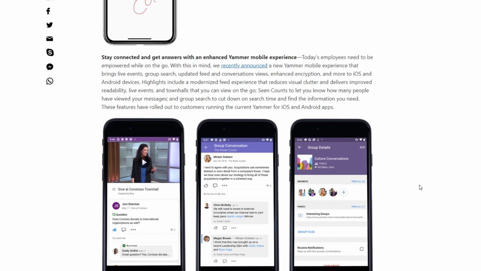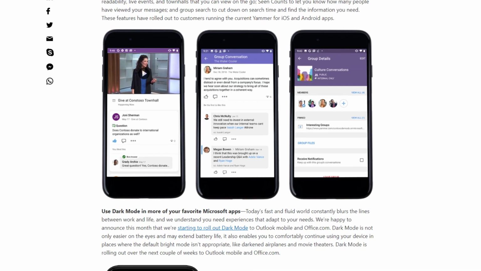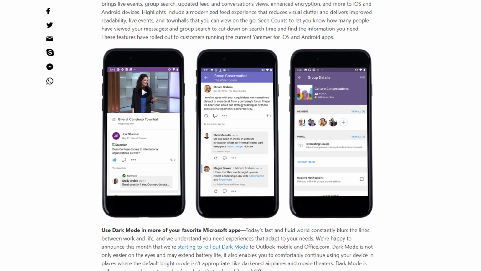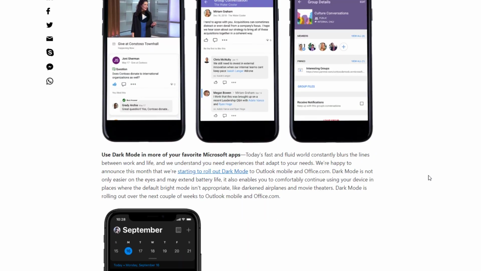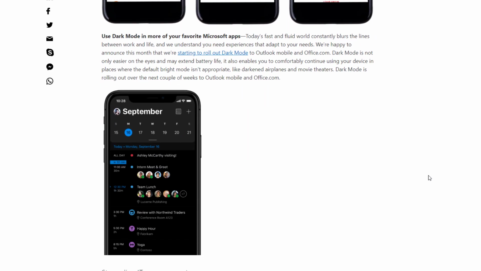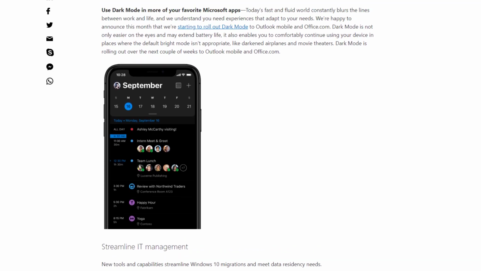Yammer's getting an enhanced mobile experience, so it's just been brought more and more into the Office world, so it's going to look more like Office apps as well. A bunch of other updates and enhancements there. And dark mode is coming to more Microsoft apps, so everywhere I look I seem to be seeing people releasing dark mode for their applications.